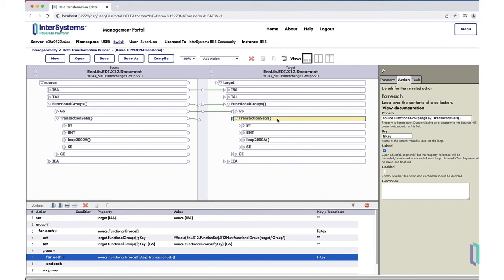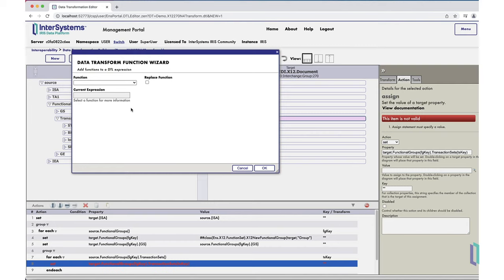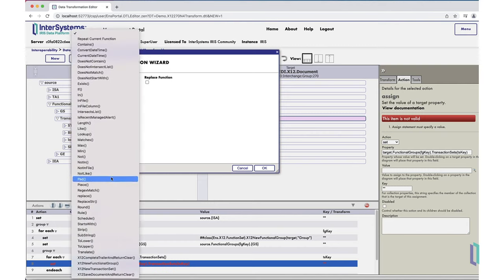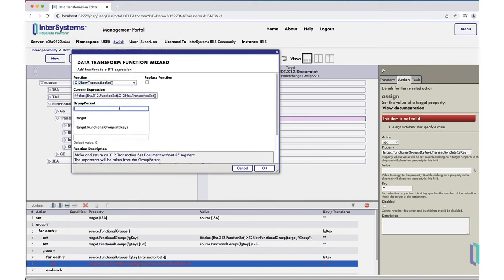Use a set activity to create a corresponding transaction set in the target message using the built-in X12 functions. Create the set activity, then use the magnifying glass next to the value field to open the data transform function wizard. Select X12 new transaction set as the function, then enter a reference to the current functional group iteration, FG_key, as the group parent, and 270 as the doc type.